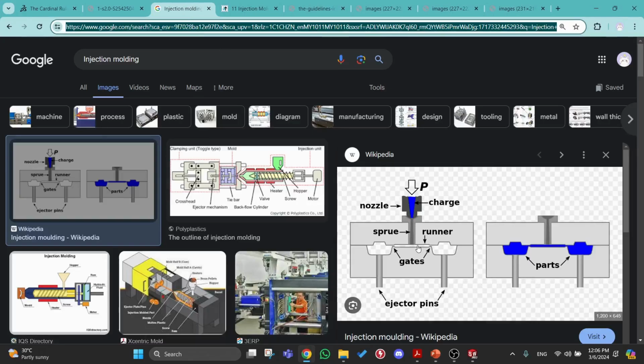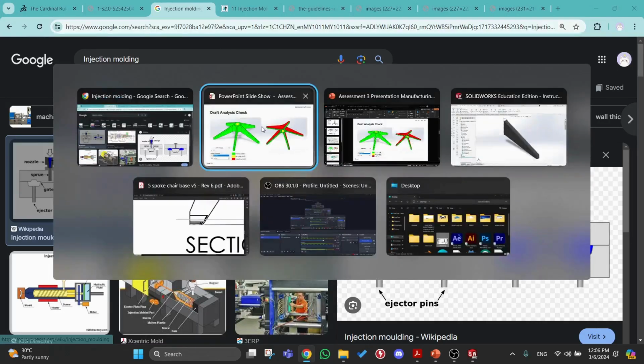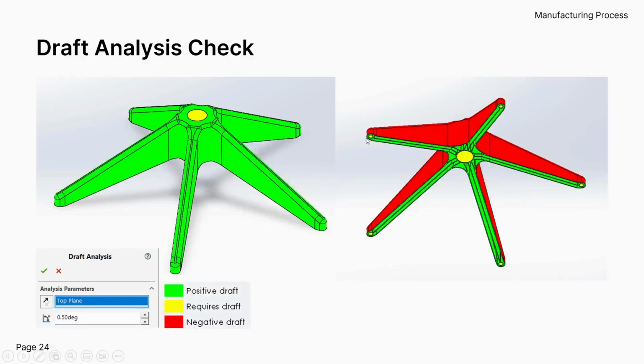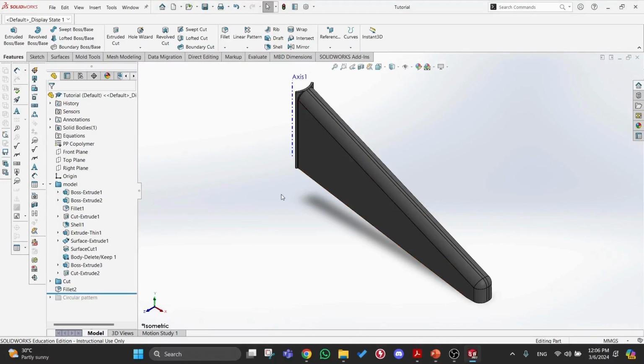Here is your A and B part, and that is why you can see there are two different green sides over here. This is A, this is B. A is upwards, B is downwards. So let's get on to our part here, the tutorial.